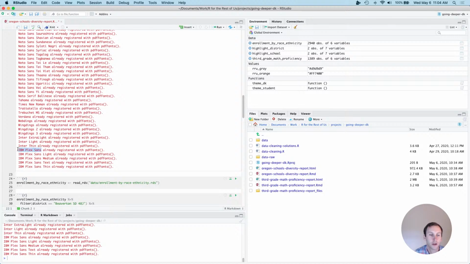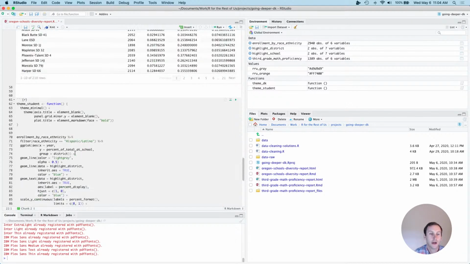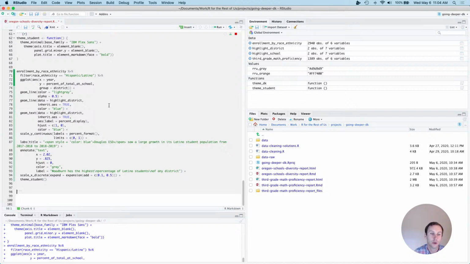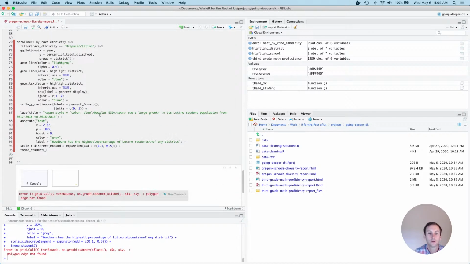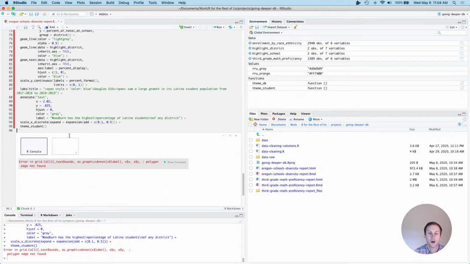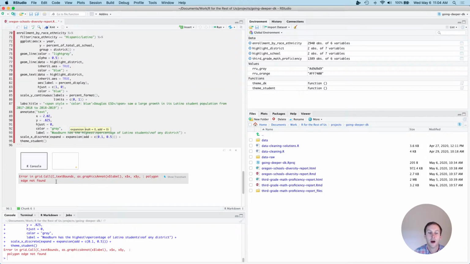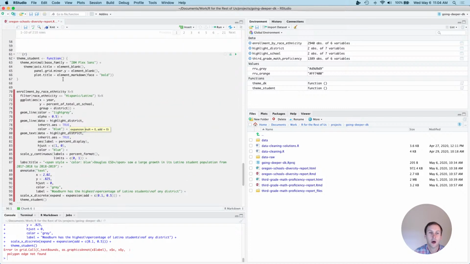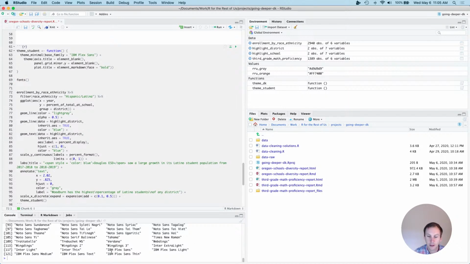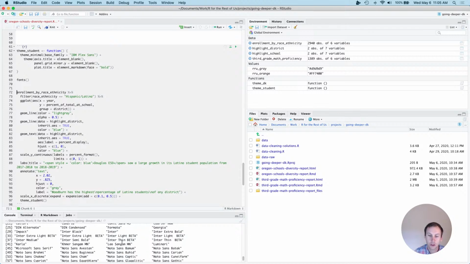Use this IBM Plex Sans, which I think is a pretty nice font. All right, so first thing I'm going to do is set the base family equals IBM Plex Sans. So I'm going to run that within my theme student function. Okay, I'm getting an error. This error is actually fairly common when you're working with fonts. Let me run that again and make sure. No, I do have access to that. Strange. Let me try this Inter font.